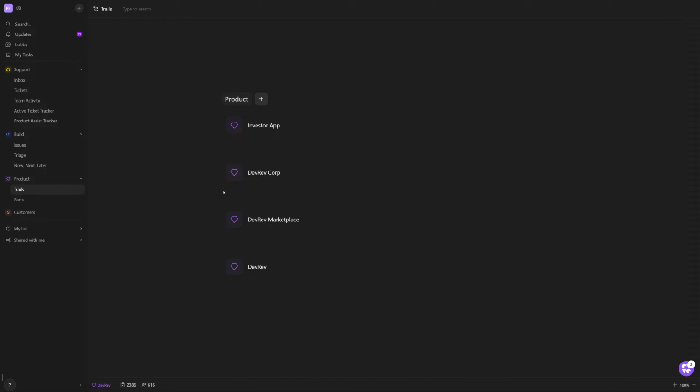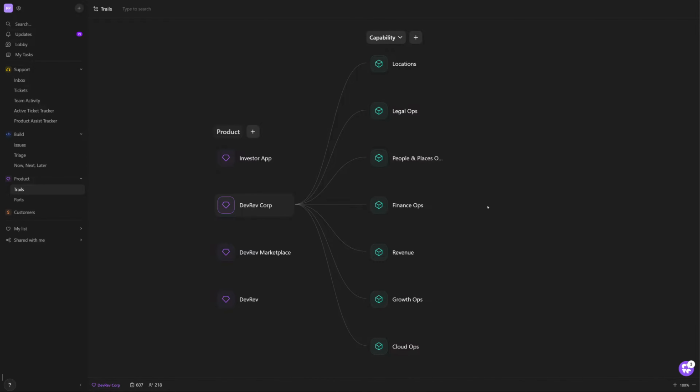Now, here we can see we have 4 core products, DevRev Corp. We actually leverage this for internal ticketing as well. So like you would use an internal ticketing or task management system for facilities or help desk or finance requests, we actually leverage this internally for those ticketing needs. And one of the things that it really goes to highlight is the fact that it is very, very flexible from a work management point of view.